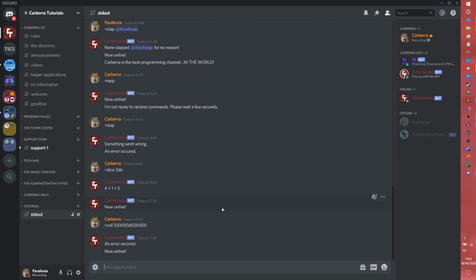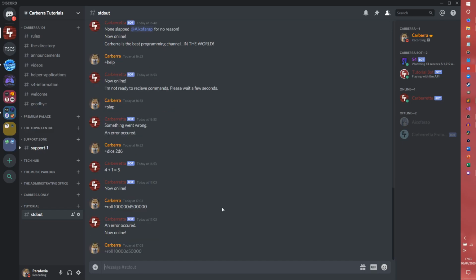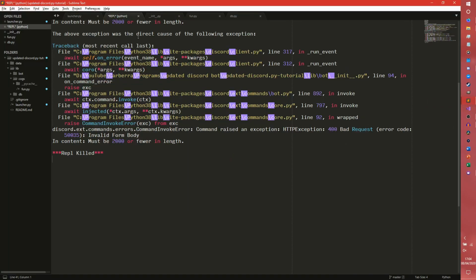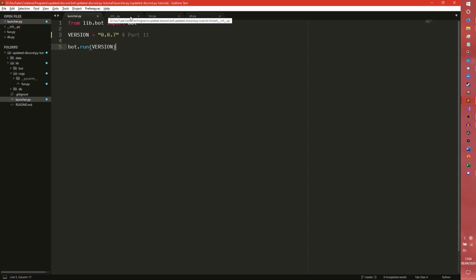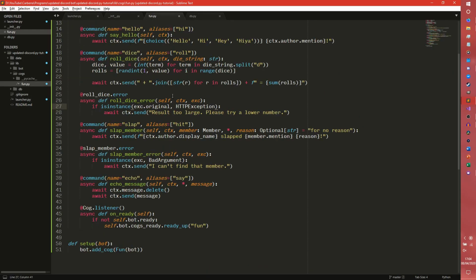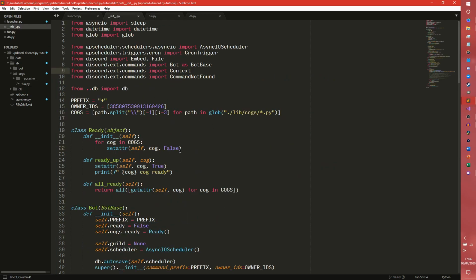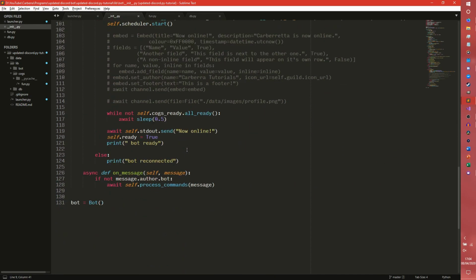We're gonna roll some smaller numbers. 10,000 d 50,000. There we go. Result too large. Please try a lower number. Something went wrong. Oh yes. So that's something to keep into account. When you deal with your errors here, then probably the HTTPException is probably a bad thing to do here specifically. But when you have your errors here, they are still caught in the exception.